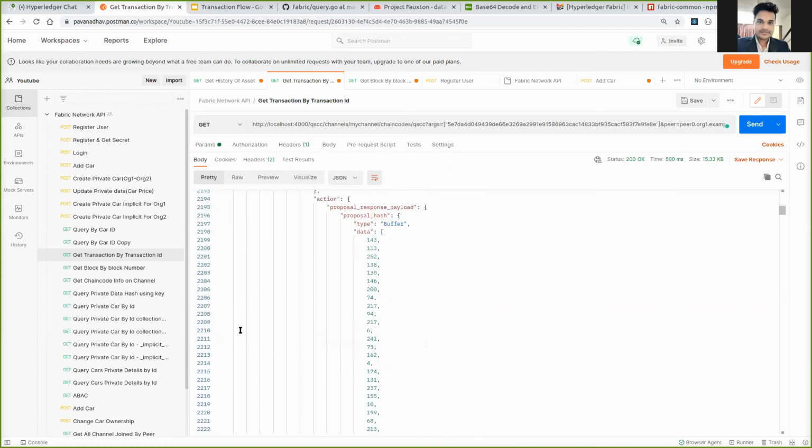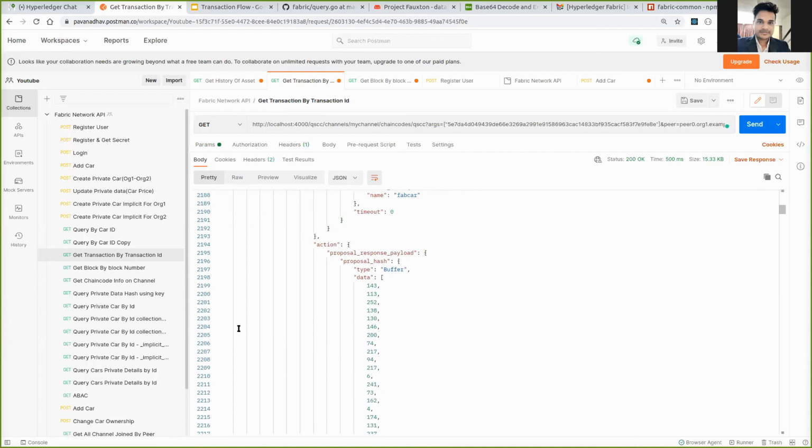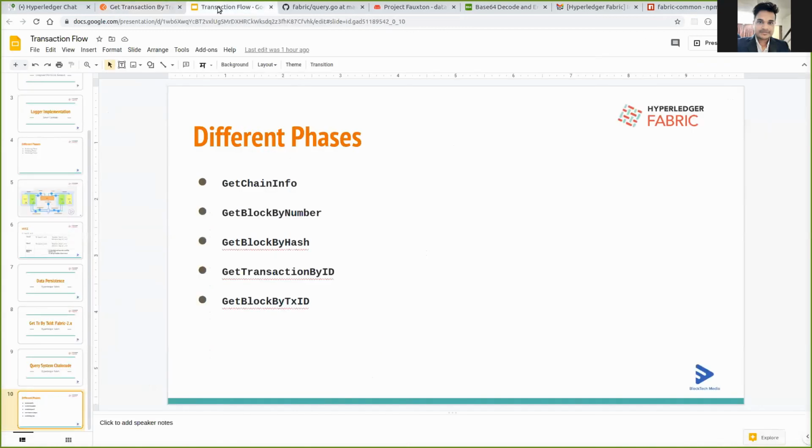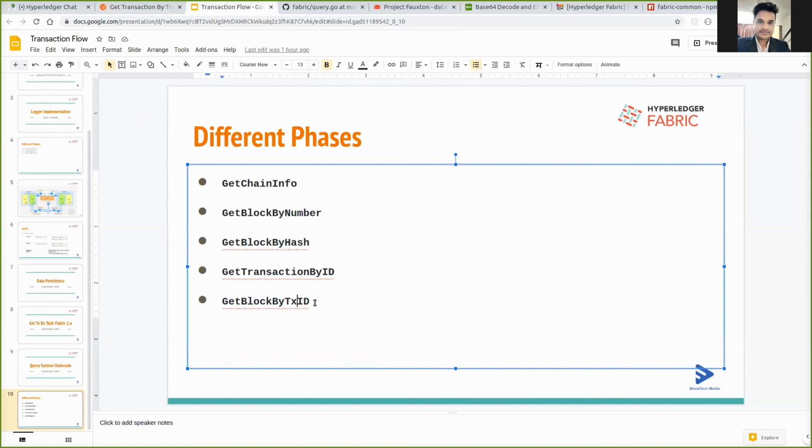This is the different data we can see, and in this way we can achieve getting the transaction by transaction ID, or getting the block by block number. We have some other methods as well that we can invoke, which are available inside the query system chaincode. Get block by block hash, get block by transaction ID. We have this method as well. We have to pass only the transaction ID. We will get the whole block.